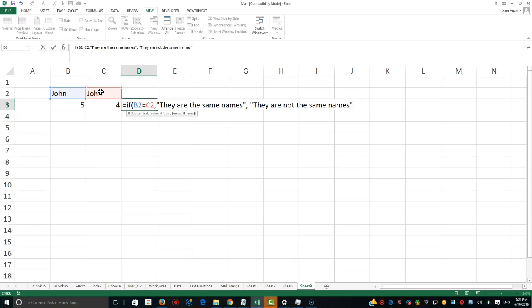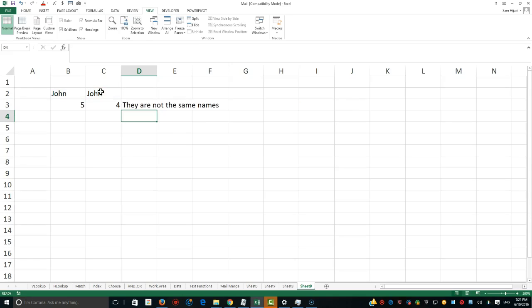And notice it's going to give me they are not the same names, and I'll say to myself, but this is John and this is John. Yes, this is John, but it has a space at the end of it. And you're going to constantly deal with this because people are not going to be aware of these names. So what are we going to do?